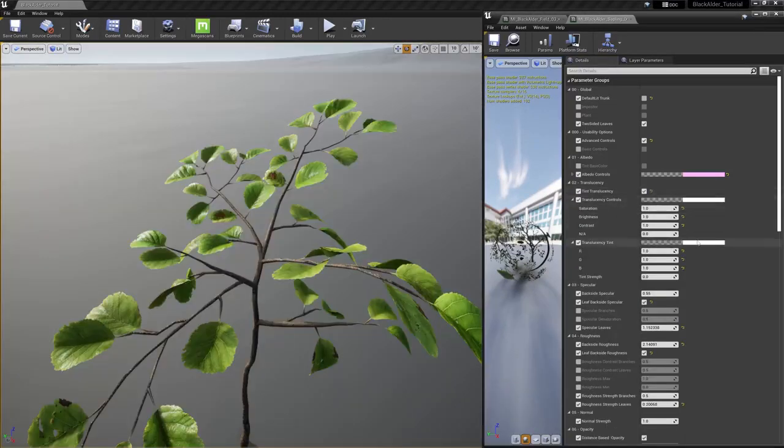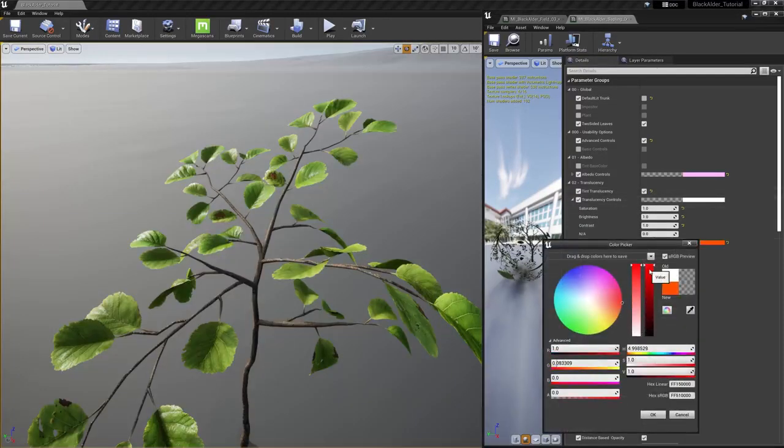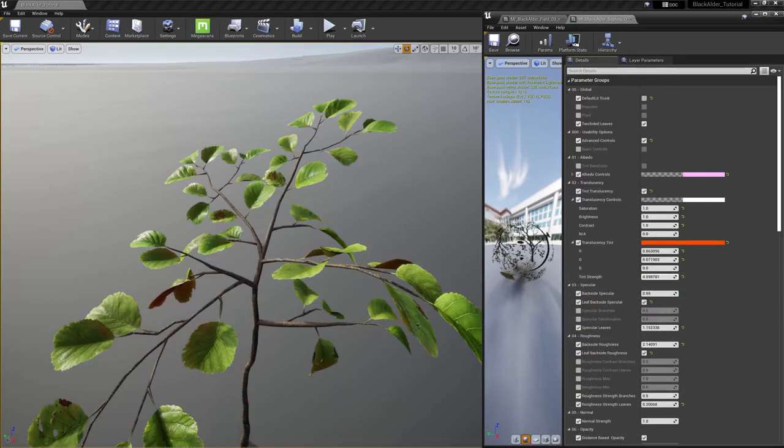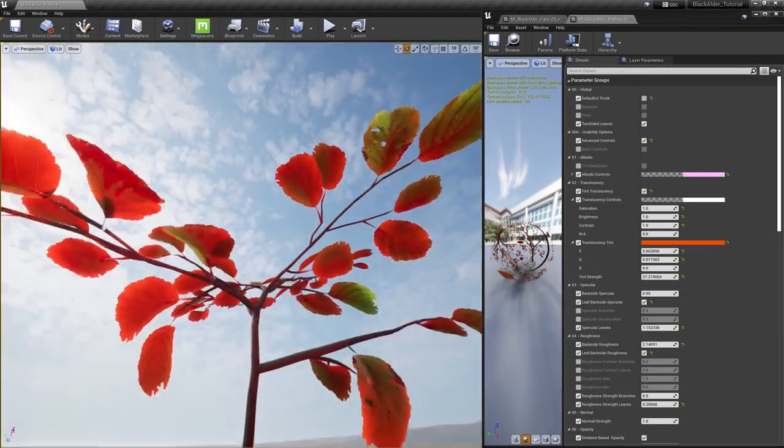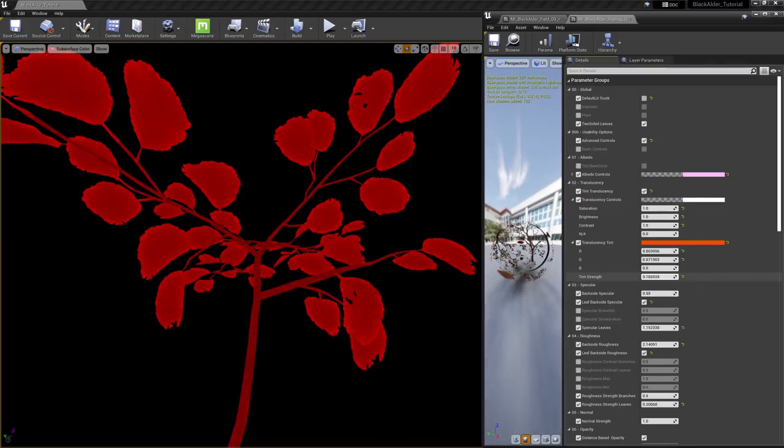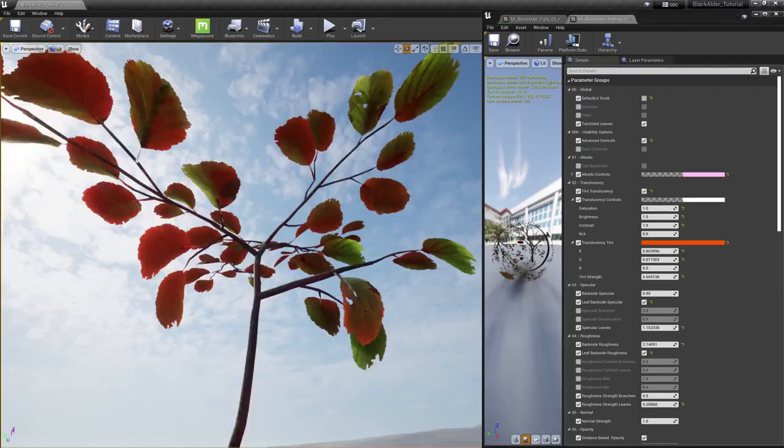We can even alter the perceived light that passes through the leaves by adjusting its translucency controls. For example, we can change the color of the translucency to be more of a red haze, as if the biology of the plant was altered in some way.